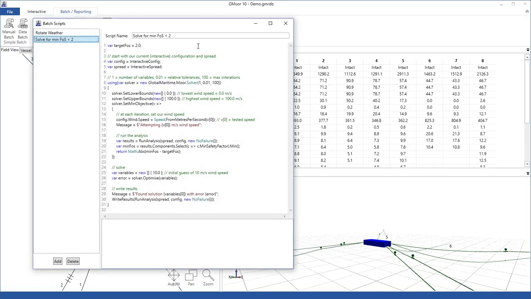We can also use the scripting to optimize for a certain criteria. So in this case, we've got a script that's looking to solve for a factor of safety of 2. We start with our interactive configuration and spread file, and then we create a solver which is built into the GMoor scripting. We specify lower and upper bounds of our variable, which in this case is a wind speed. That's what we're going to vary, and at each iteration we set our wind speed in meters per second.